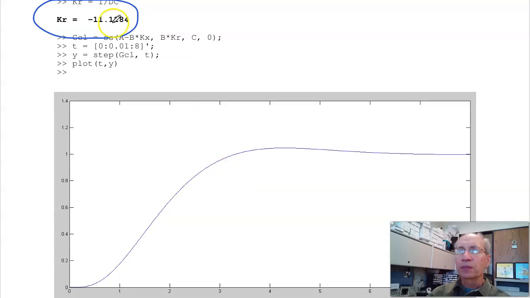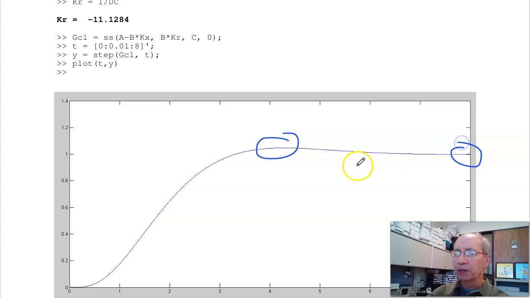For the linear system, take the step response to the linearized system. That's the closed loop A matrix is A minus BKX. B matrix is BKR. Take the step response. Looks reasonable. Again, got 5% overshoot. DC gain is 1. Settling time is about 5 seconds.